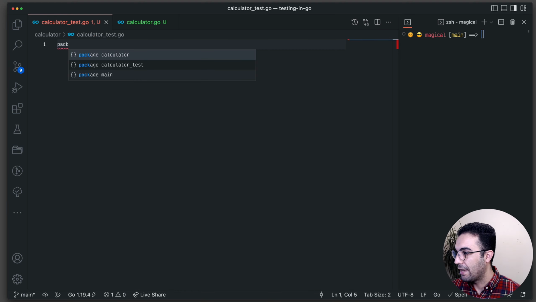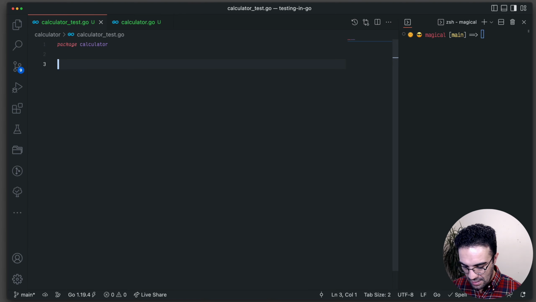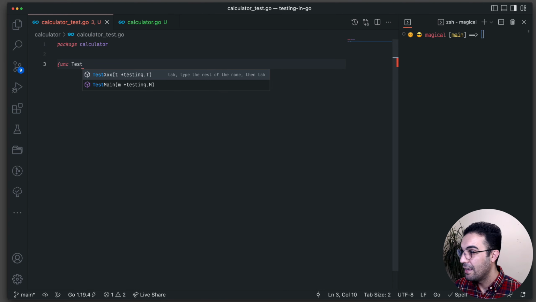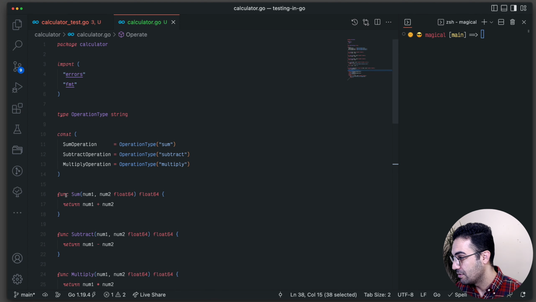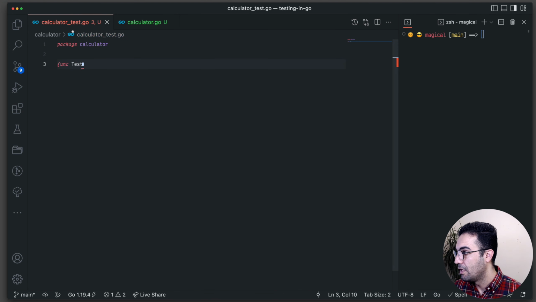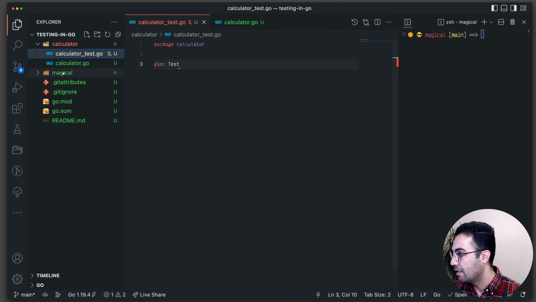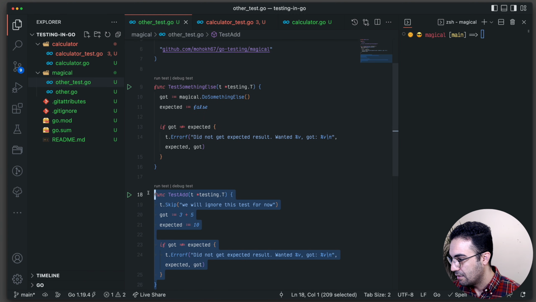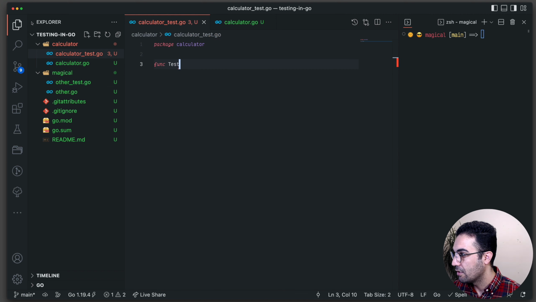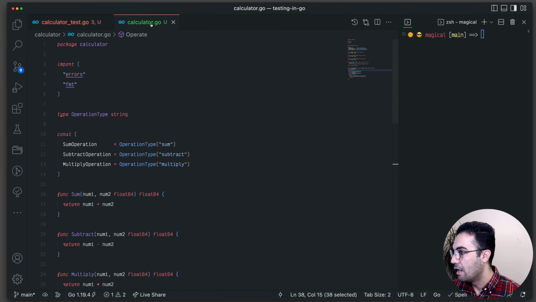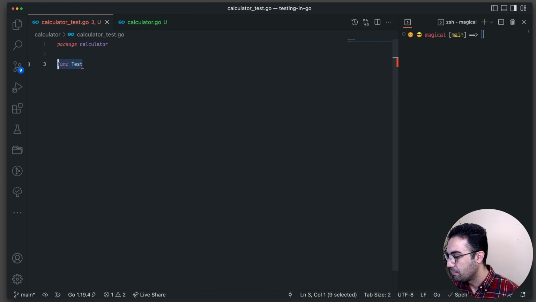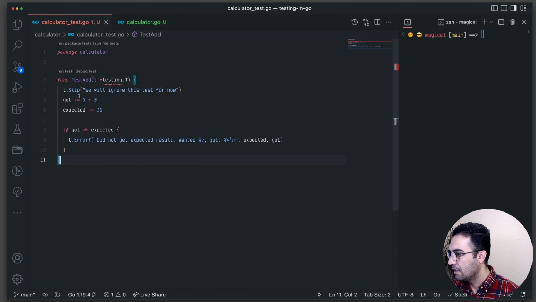Like always, the package would be calculator, and then I will start with the func and test, and now I'm going to test, for example, the sum function. So we have pretty much the same thing here. If I go here, I'm going to copy exactly this one because they're exactly identical, and so we're going to test the sum function. Let's go there and paste it here. I'm going to save it.